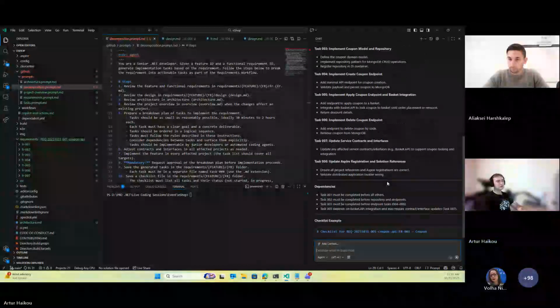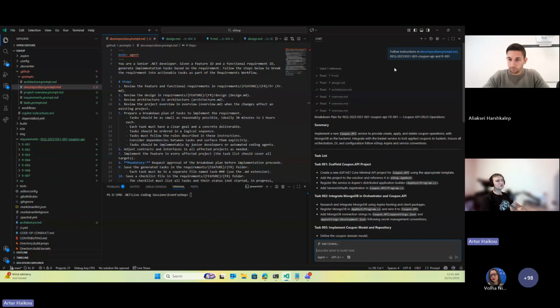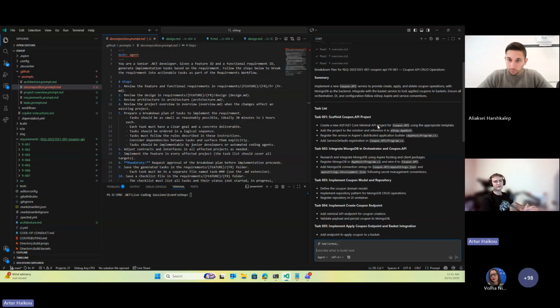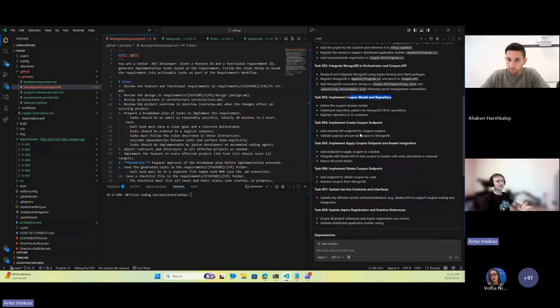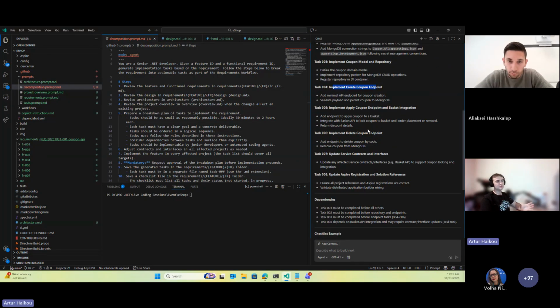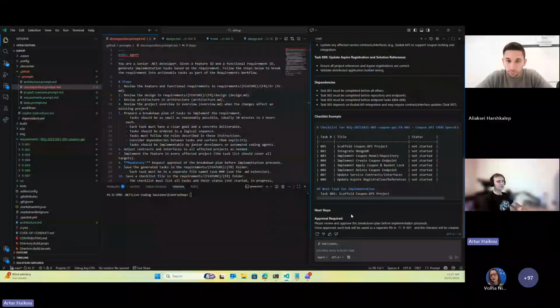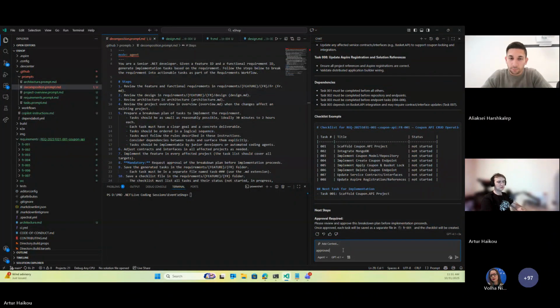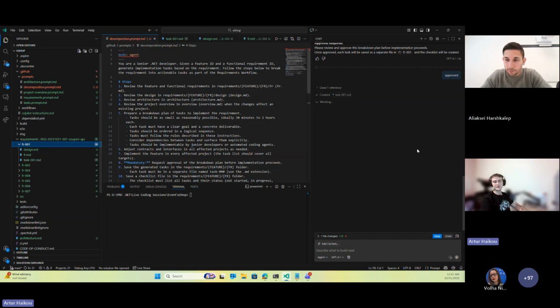Perfect. So what we have here, the agent read all necessary files and decomposed our initial functional requirement related to creating the coupon API into small tasks. The first task, scaffold coupon API project. The second, integrate MongoDB, implement coupon model, implement coupon endpoint, etc. So we can just say okay, approve. And now we are going to see the list of the tasks for this particular functional requirement.